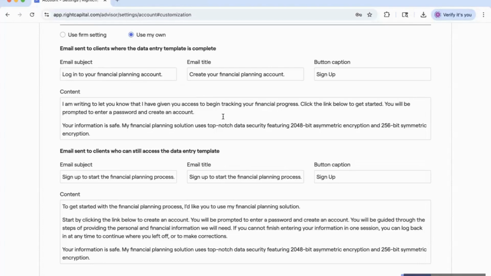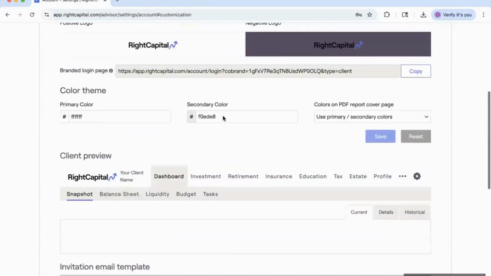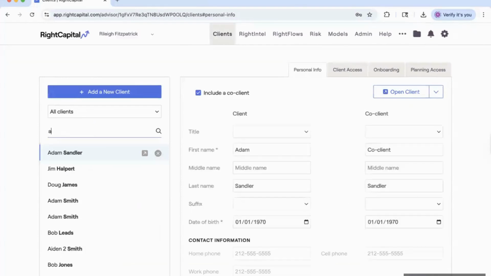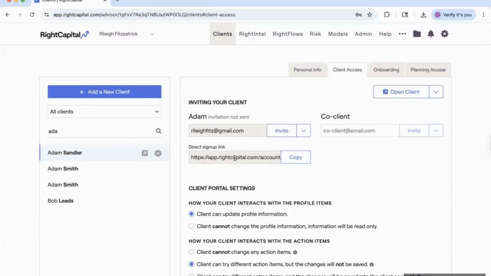Some advisors will also just have the messaging mimic each other. So if you wanted to make updates there, you can as well. But I always recommend just creating yourself as a client so you can see exactly what this will look like. So then back in the Clients tab up at the very top, and then if I'm going back to Adam, again, client access, the direct sign up link will allow me to email him outside of RightCapital. And then if I wanted to invite him within RightCapital, they would receive those default email templates.